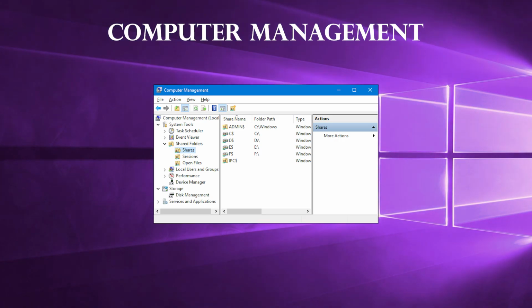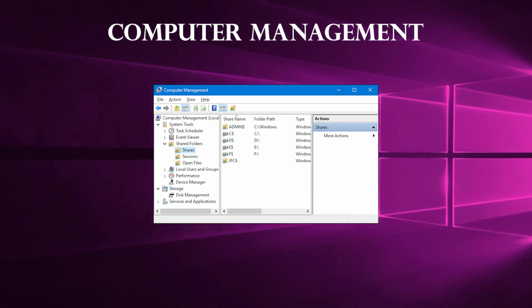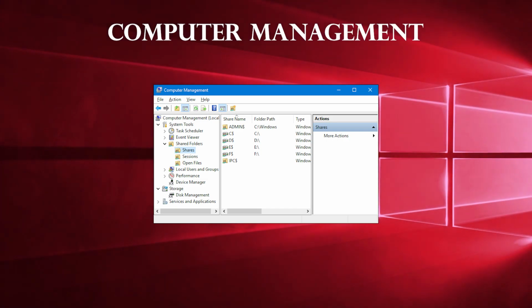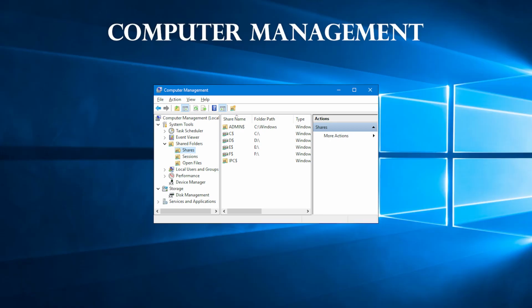Event Viewer helps you diagnose and troubleshoot issues by providing detailed information about system events and errors, whereas the Performance Monitor is a useful tool for monitoring system performance metrics such as CPU usage, memory usage, and disk activity. Device Manager is another powerful tool for managing hardware devices such as printers, scanners, and other peripherals.